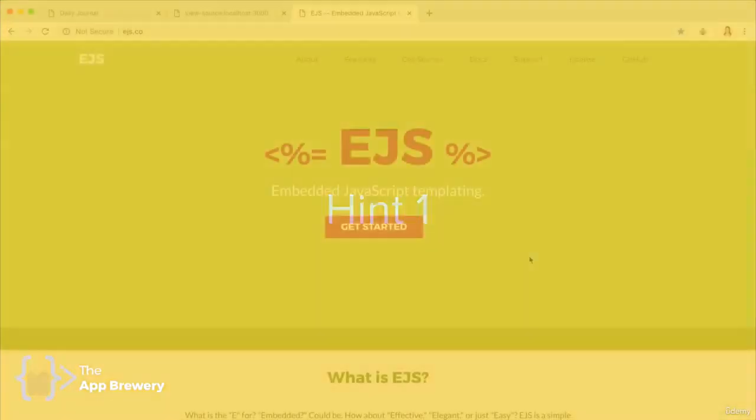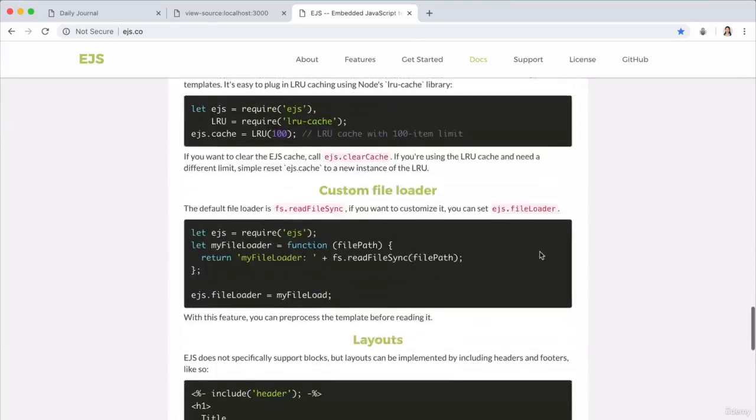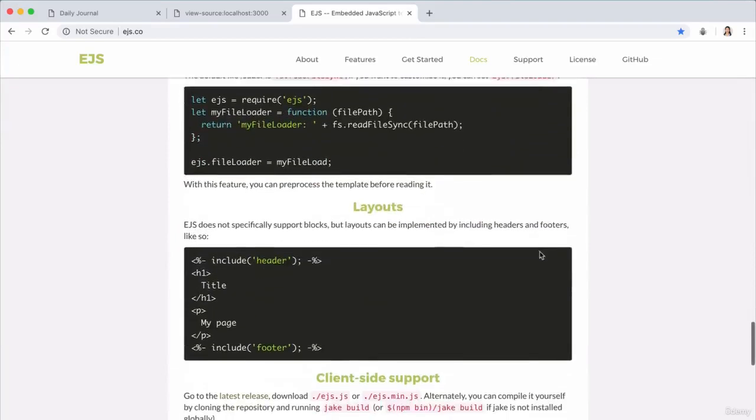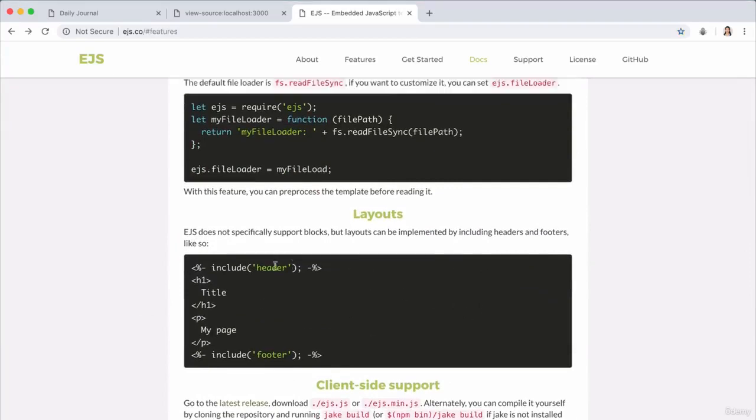All right, so there's only one hint in this challenge, and it's this one. Inside the EJS docs, if you scroll down to the part which is called layouts, you can see that it allows us to include headers and footers as partials. So you can use this syntax to include our header and footer files. With this hint, see if you can complete this challenge now.